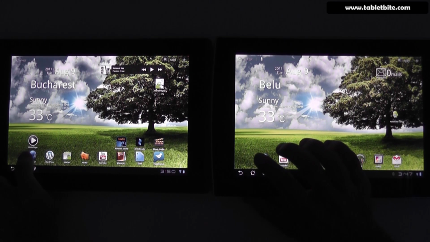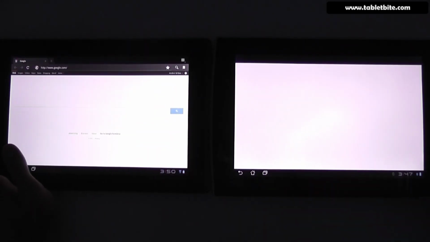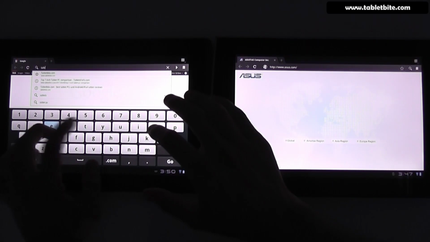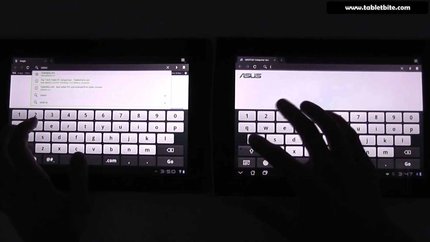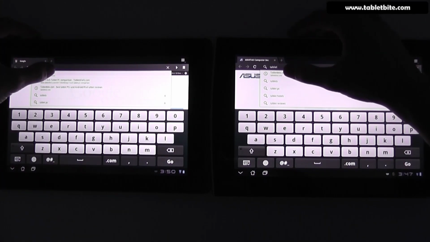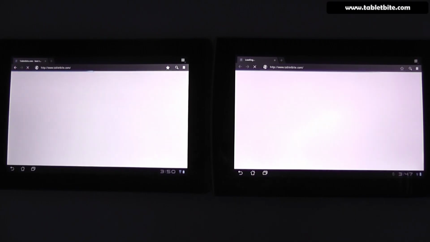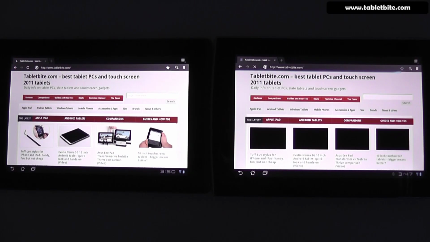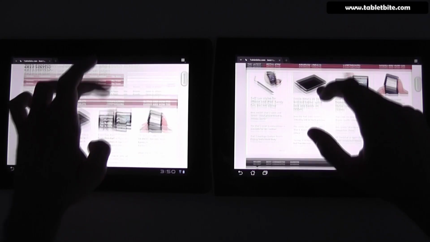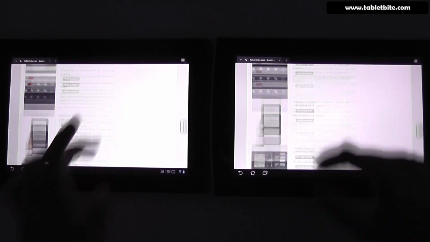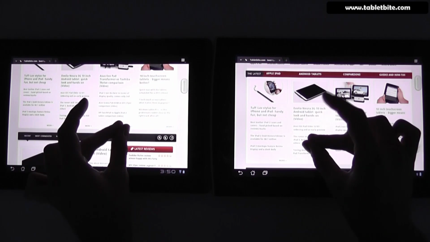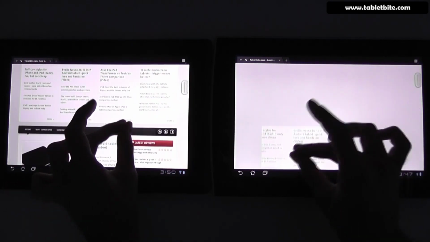Right now, let's go ahead and open a browser, and let's see which one of these tablets manages to load our blog easier. And then we're going to try with another website, a bigger website. Okay, so right now we're trying our blog. Seems a little bit faster on Transformer. Like I said, this one comes with Android 3.2, but both are pretty much the same in terms of speed. You can see that you can easily navigate. You have zoom in, zoom out here, and it works quite okay.